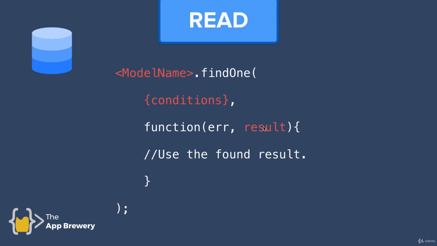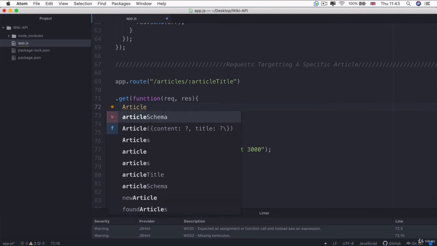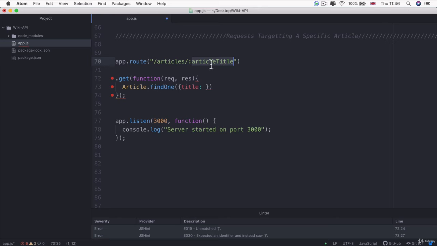So inside our app.get, I'm going to write Article, which is the name of my model, dot findOne, and then the condition is that the document has to have a title that is the same as the one that was requested by the client inside here.